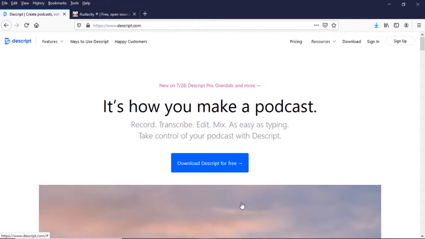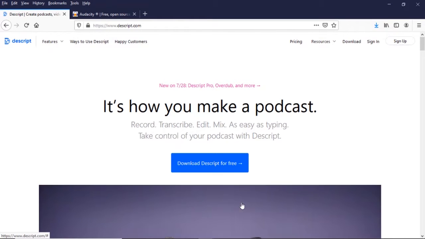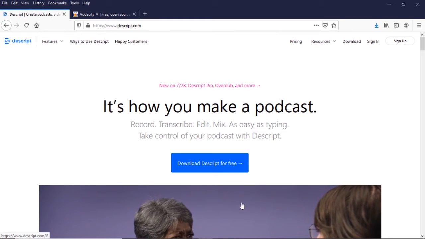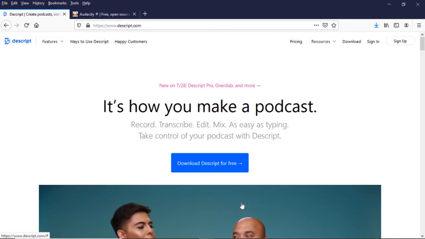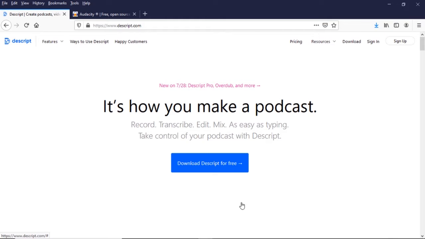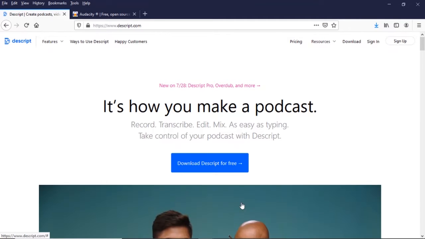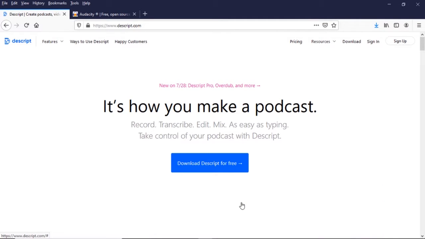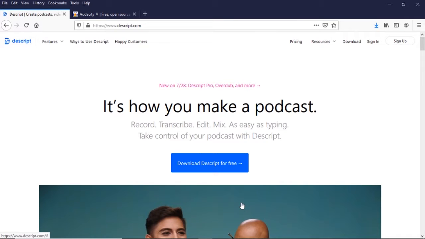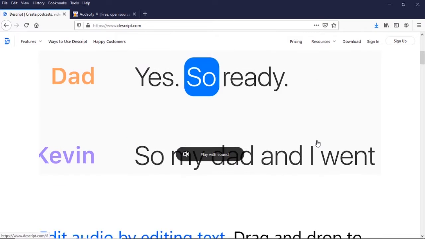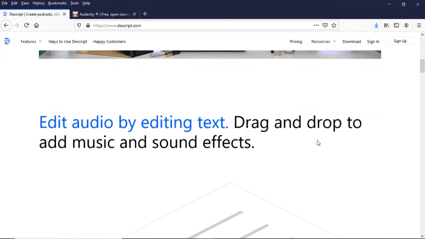The first thing you're going to need is to obtain a program in order to edit it. And there are two primary options that are cheap and easy. The first you see before you on the screen is called Descript. And Descript is a free program, but it's not permanently free. So if you're going to do longer episodes or a lot of content, you're going to have to pay for it.